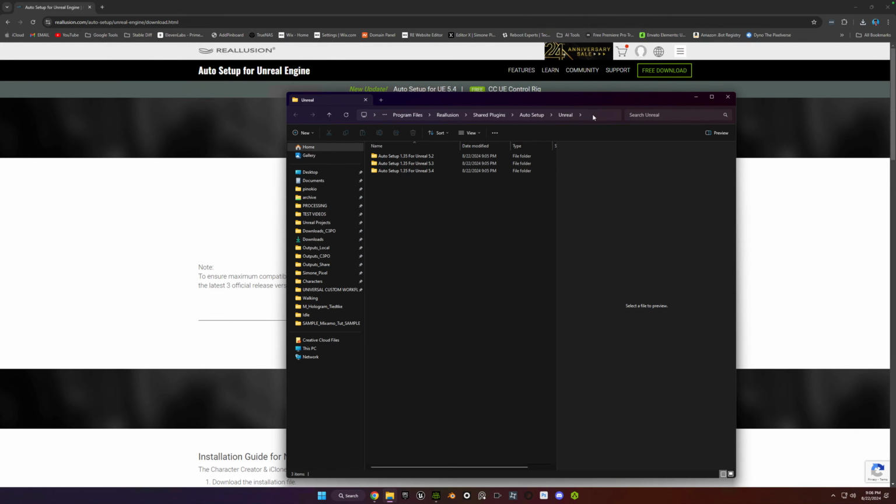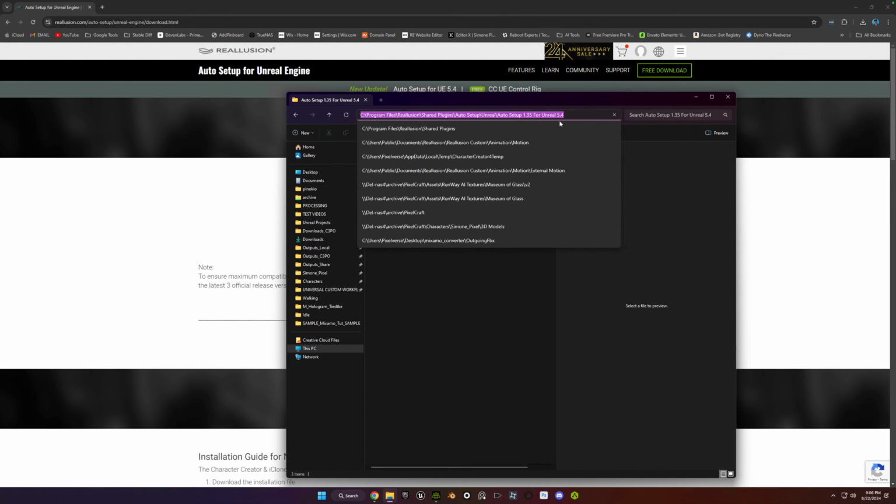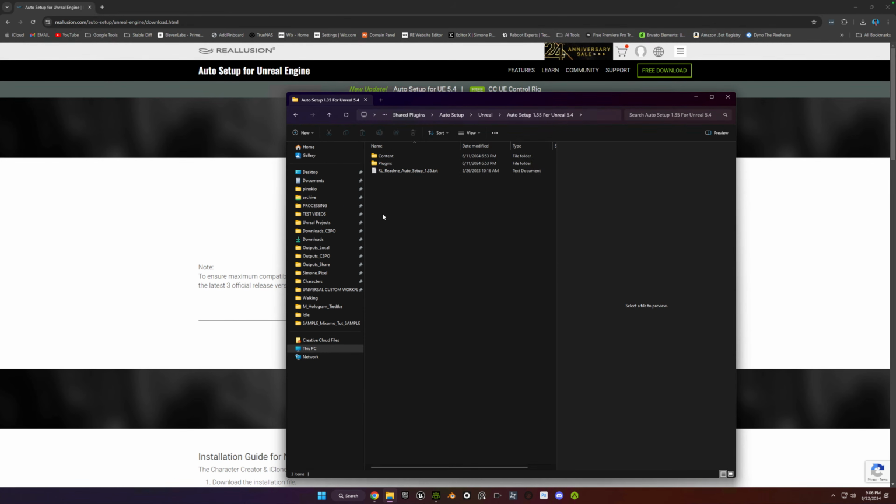And most likely you're going to be using 5.4, so in that case you go into here. So this is the full path that you would use. It's Program Files, Reallusion, Shared Plugins, Auto Setup, Unreal, Auto Setup 1.3. It's buried, but just keep in mind it's in your programs folder, in the Reallusion folder. Just keep digging in there and you'll see where they are.